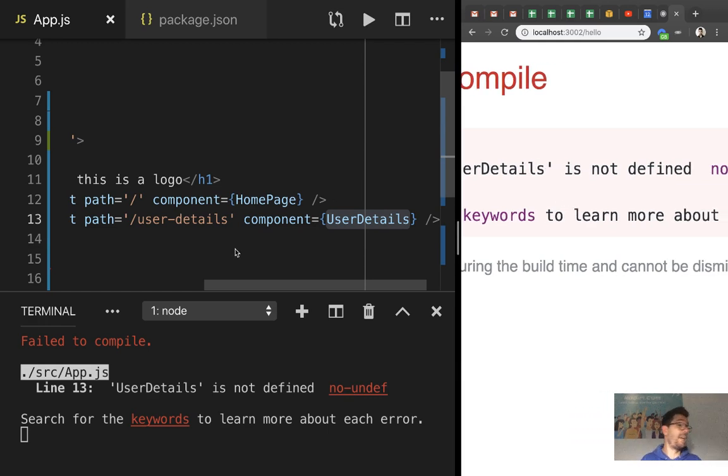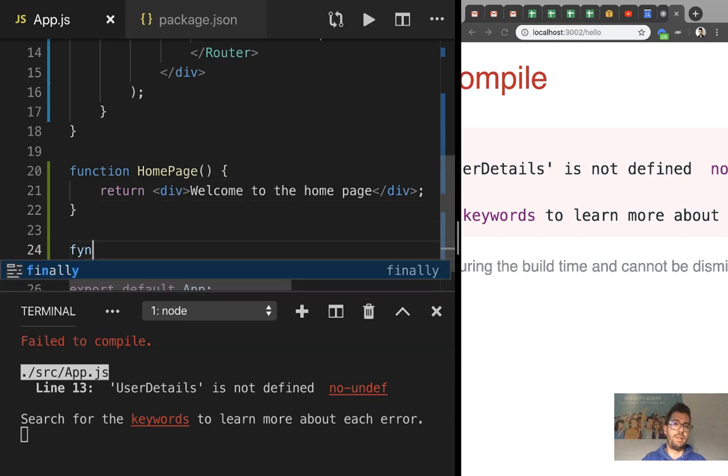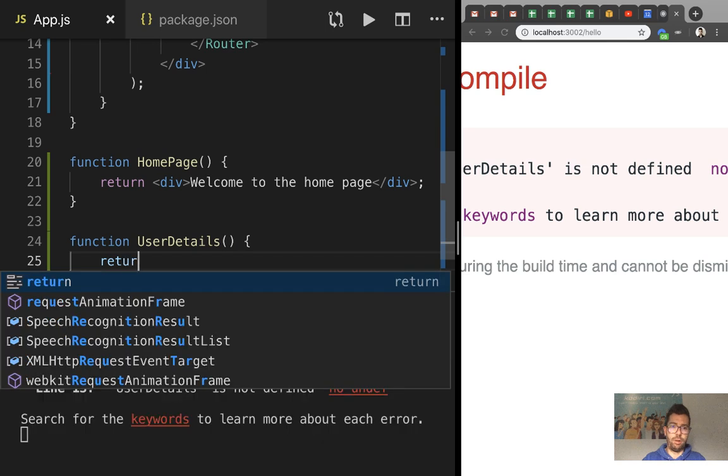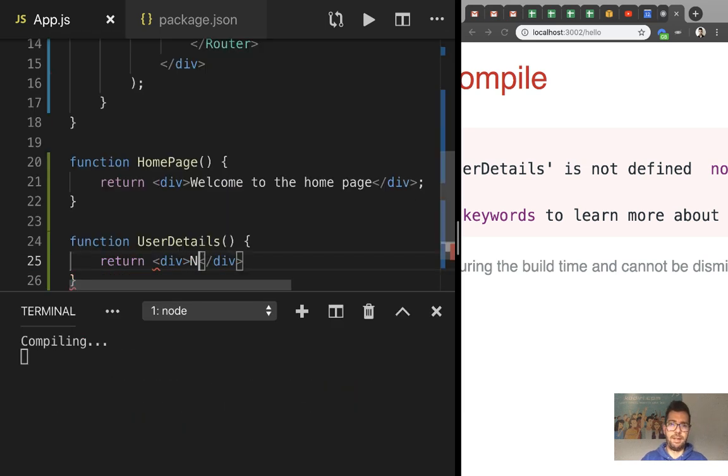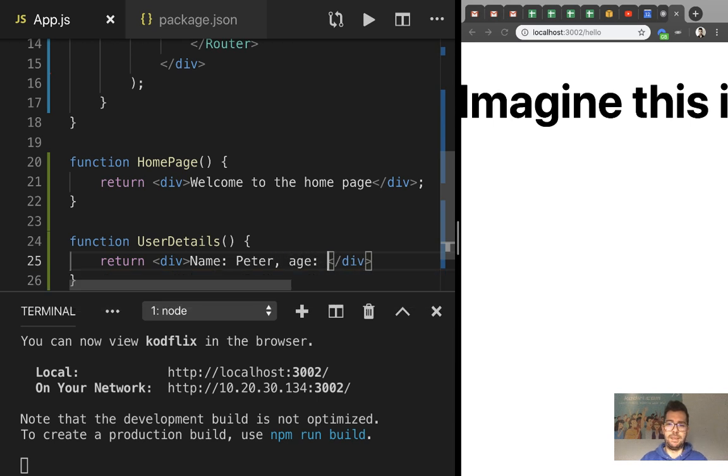So let's create it. Another function somewhere, ideally in a new file. Function UserDetails, return something. Name Peter, age 29.